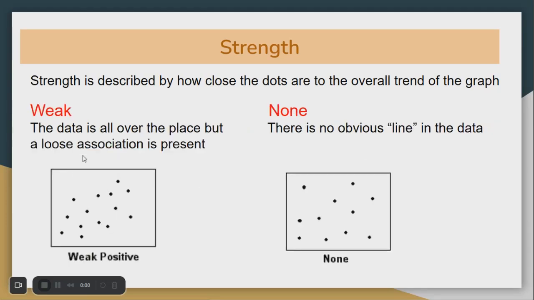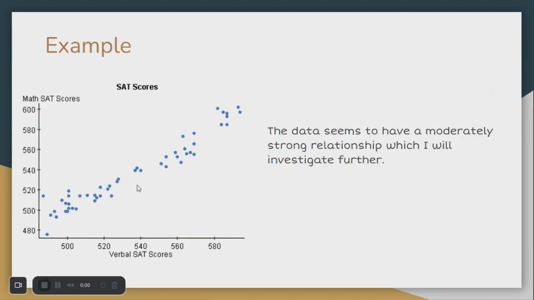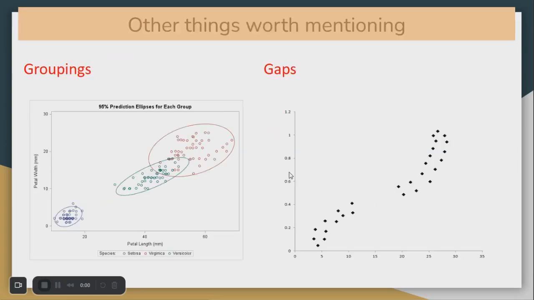The last two, the weak, so that's when you can see that it is a line, but where the line is a bit of a guessing process. So it's a weak positive relationship in this case. And this one, well, I can't see any line at all. So there is no strength. So there's no relationship as such. So in this particular one, the data seems to have a moderately strong relationship, which I will investigate further, would be part of what we write.